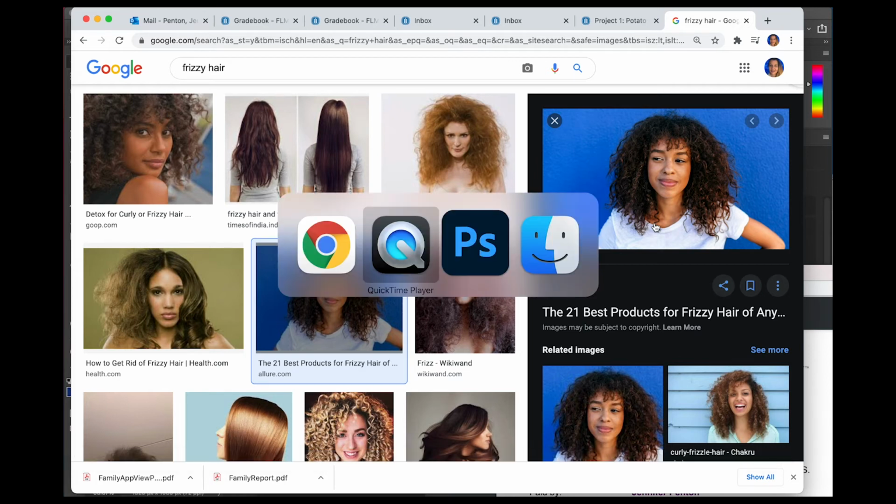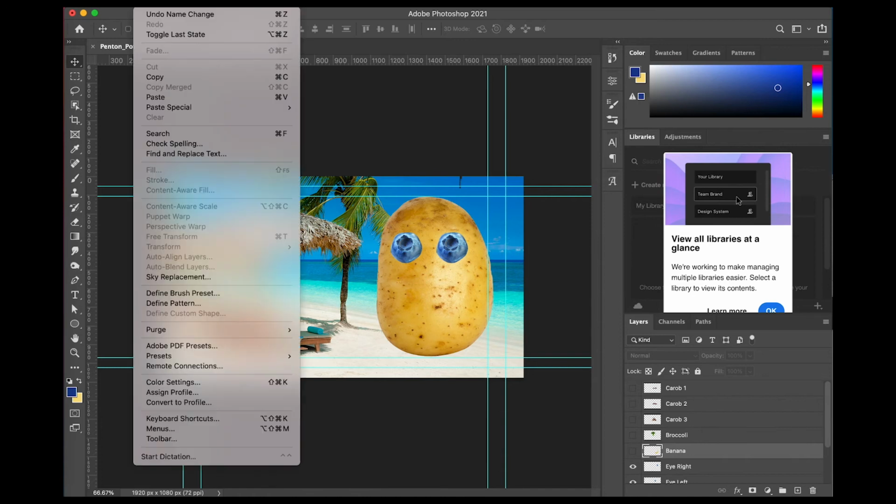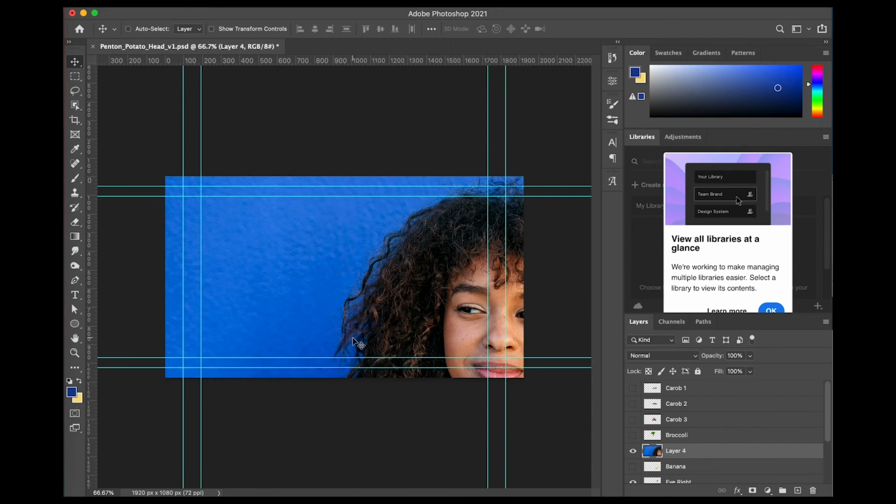If I put my thumb on Command on my Mac and tab back over to Photoshop, or once again, Alt on a PC, tab back over to your Photoshop. Now what I'm going to do is go Edit, Paste, or Command V. On a PC, this is Control V. And now you can see I have this young woman in here, and she looks great, but she's huge.